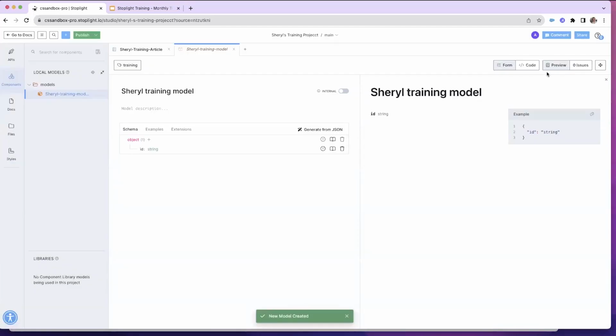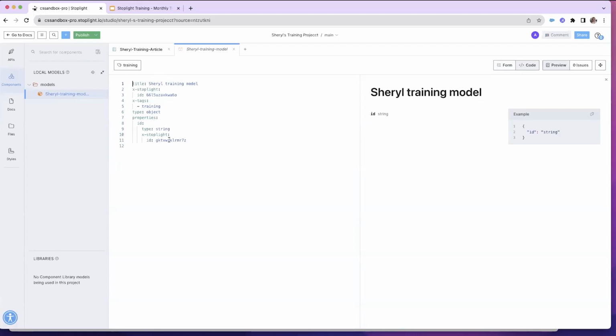Now you'll see that Stoplight is smart enough to give you some baseline code for a model. And if you like operating in the code, you can operate in this screen. There's the form view as well. And you can see over to the right-hand side the preview of the automatically generated documentation that Stoplight creates for you.